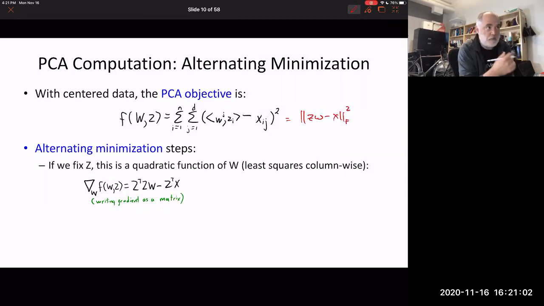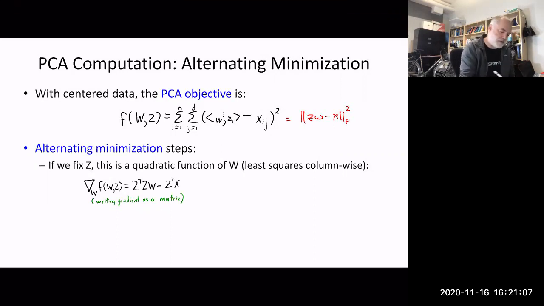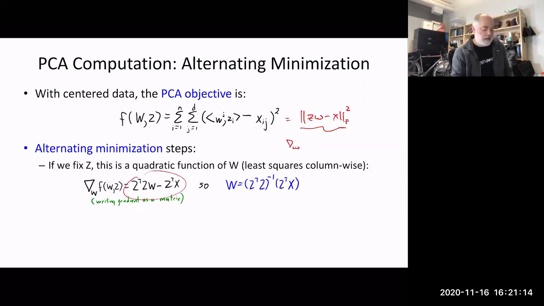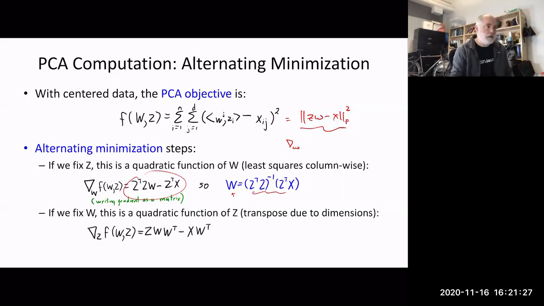this. And if you look up in the matrix cookbook, or you do your matrix algebra, and you take a gradient of this thing with respect to W, you get this. And if you set it equal to 0, then you get an update for W that involves the current value of Z. Great. And if you take a gradient of this expression with respect to Z, you get a similar kind of expression. You set it equal to 0, and you get an update for Z.